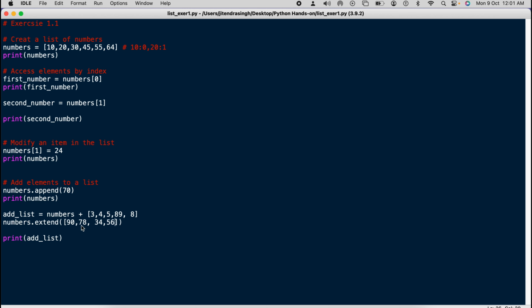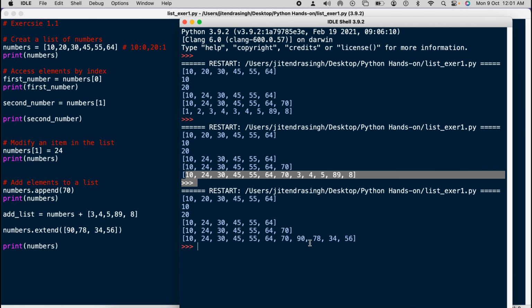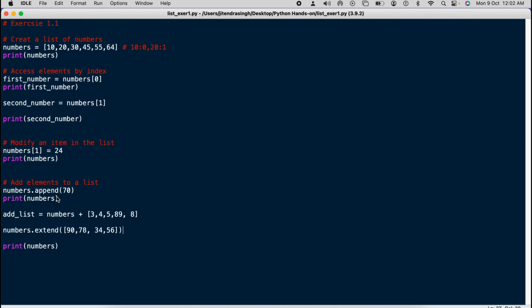Okay, so and then this will do the same thing that is already performing here. Okay, so I'm printing the numbers list. You can see 90, 78. So if you want to add one element, then we have to use append.